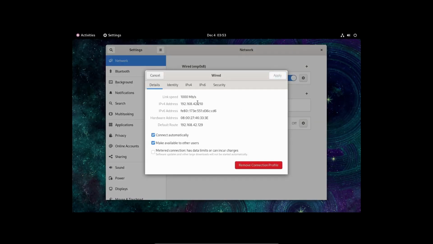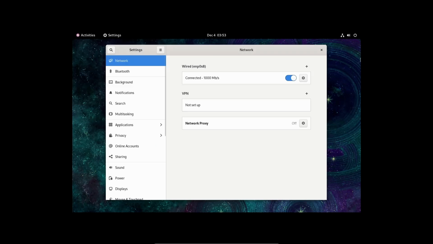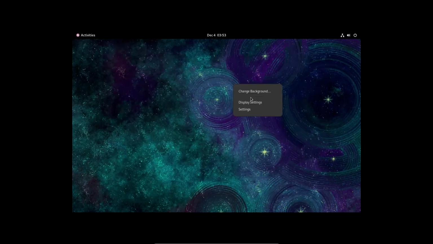As you can see, we have given a static IP address to our CentOS 9 machine. Now the IP address of our Nagios server is 192.168.42.210. We will be able to access our Nagios server always at this IP address.